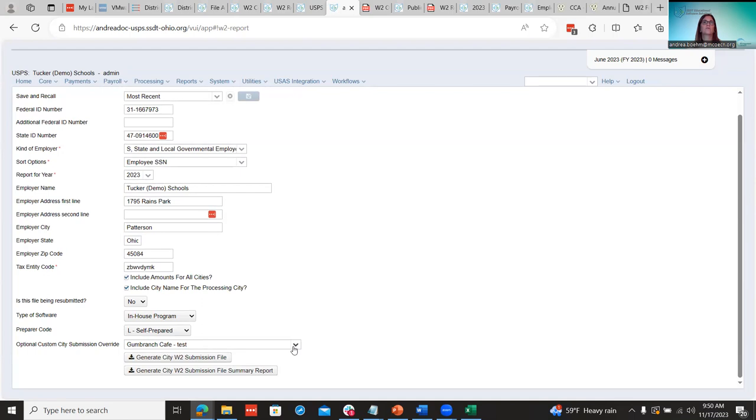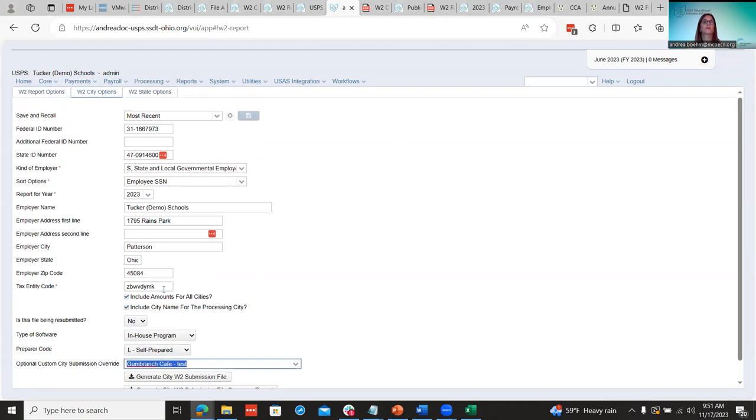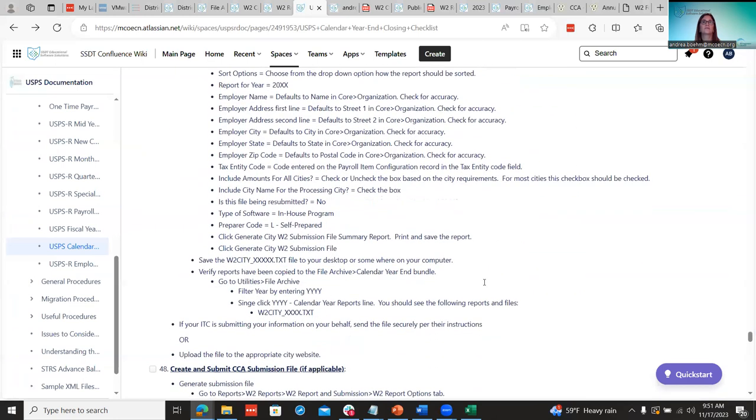So once they have all that figured out and they are running, maybe creating a file, maybe all their cities want this custom city submission that they created, then they want to make sure to include the amounts for all cities and create that file. Okay. So once they create each file for each tax entity code, again, they do the exact same thing, selecting, printing the summary report and generating the city W-2 submission file.